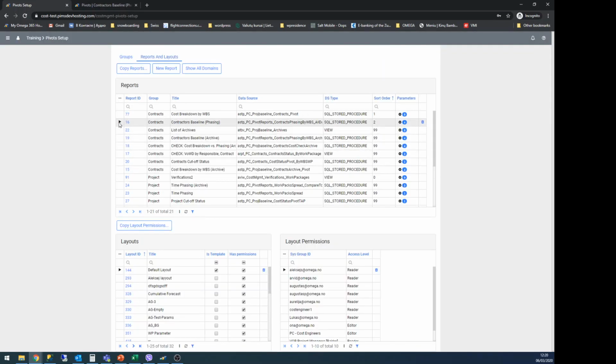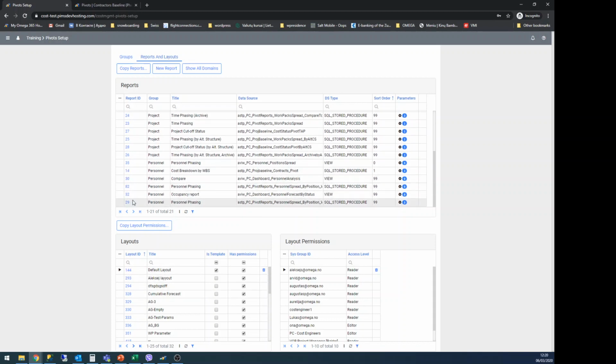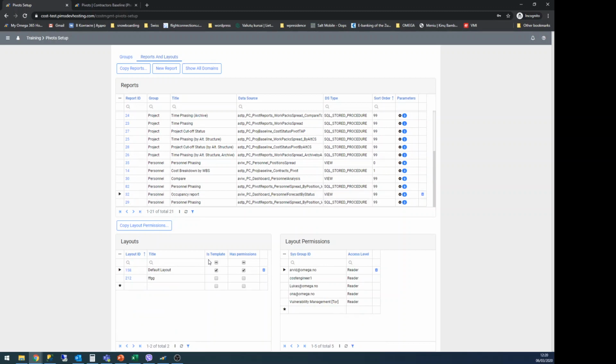Okay. So when you create the report, it automatically creates a default layout for you right away and marks it as template. If I created a completely new report from scratch, I would have just one layout there and nothing else. So this starts to fill in when the users start to create the layouts themselves.